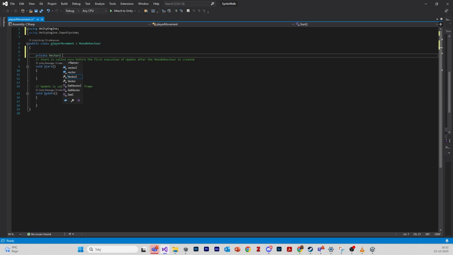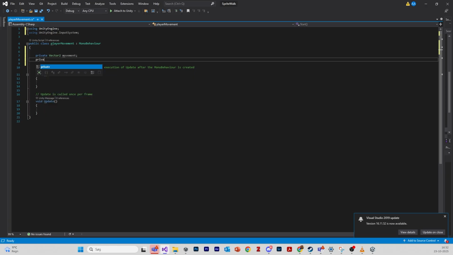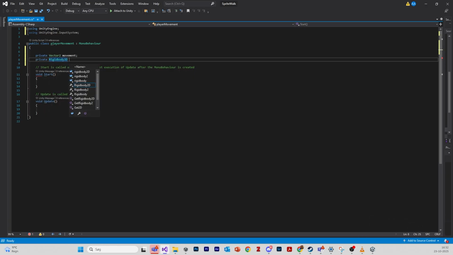So we're going to make a private Vector2. We're going to call it movement, and Vector2, as you could see, is a representation of two-dimensional points, so x and y in this case. And also we want to affect our physics. And as I told you, the physics is the Rigidbody2D, my body.